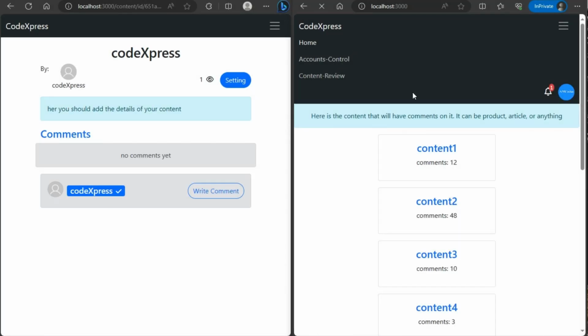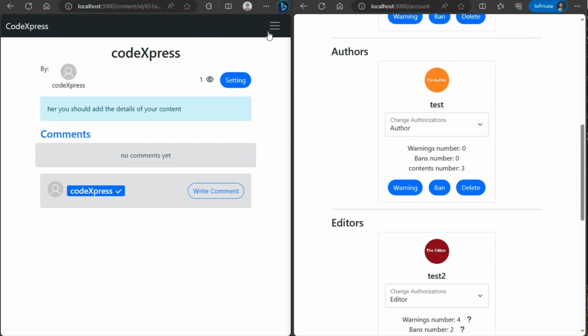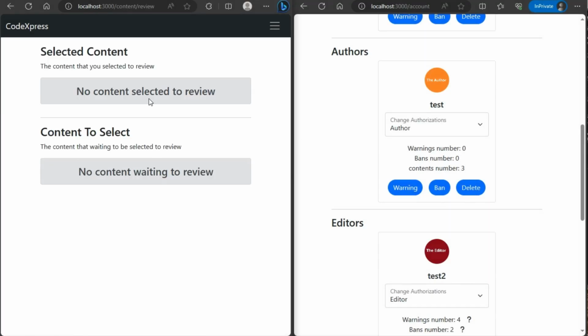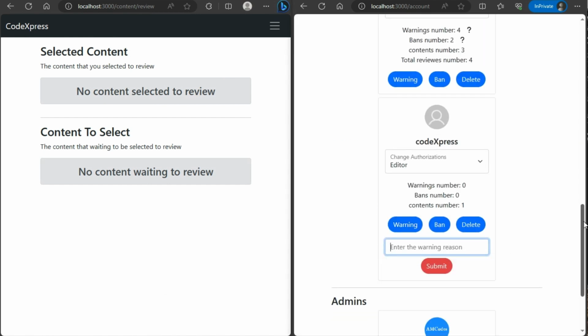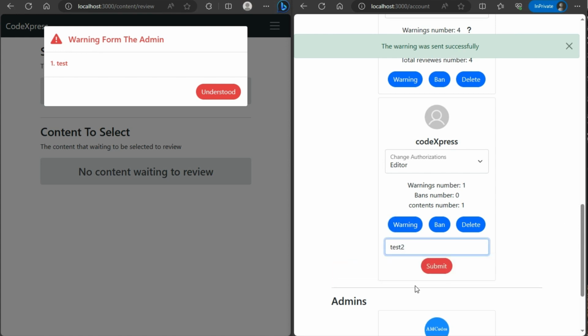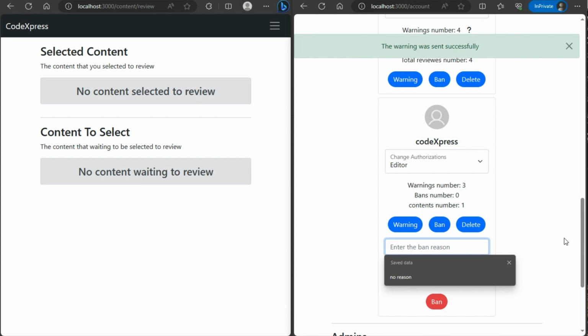When I open the content without login or with normal account, the views increase by 1. If I change the user account from admin to editor, I will see a similar menu as the admin, but with one difference. I do not have access to account control page. In accounts control, you can also send warnings. Ban the account temporarily for a number of days.